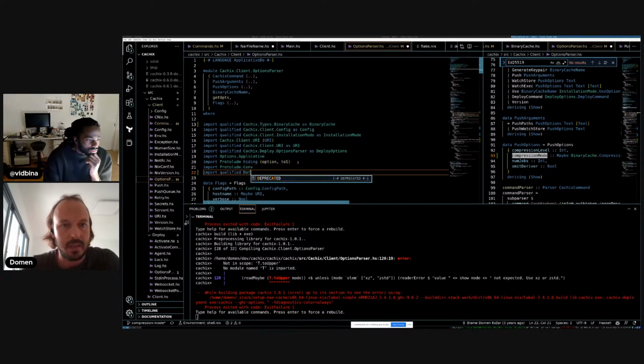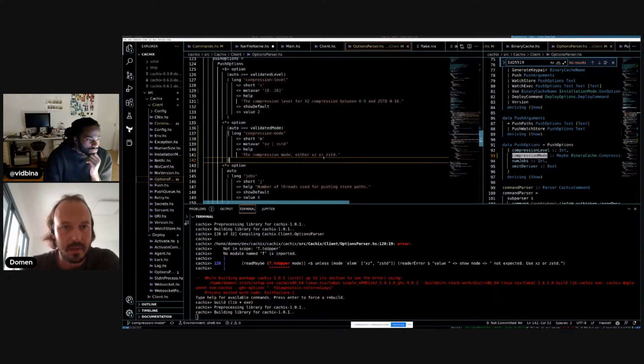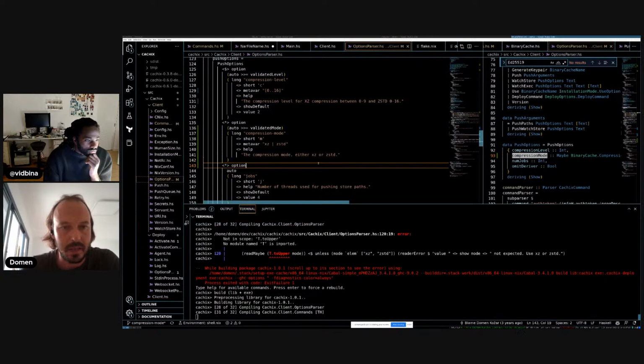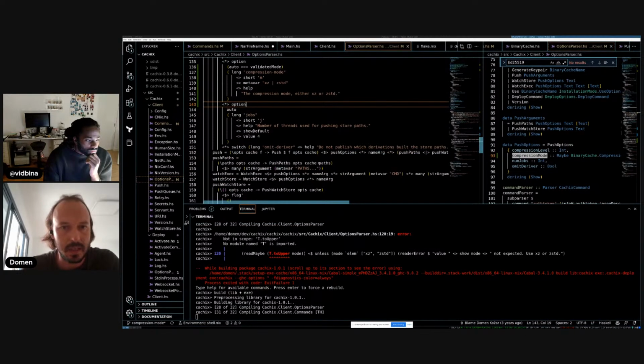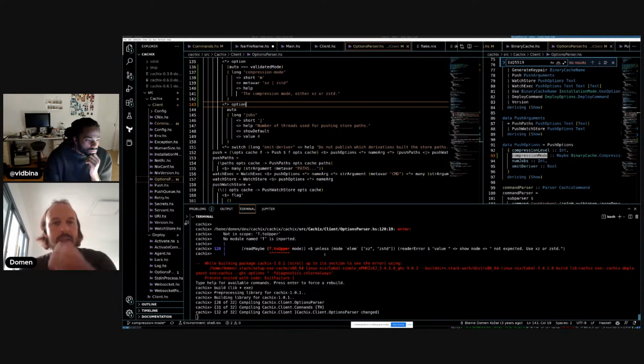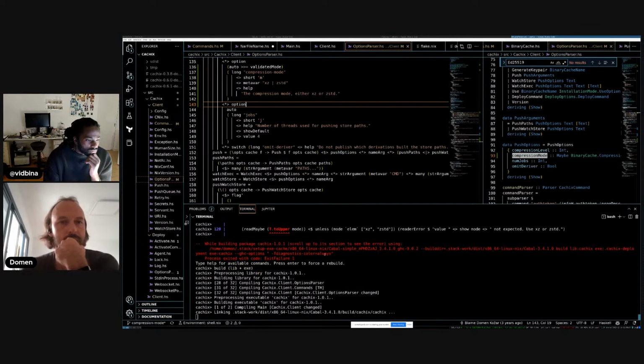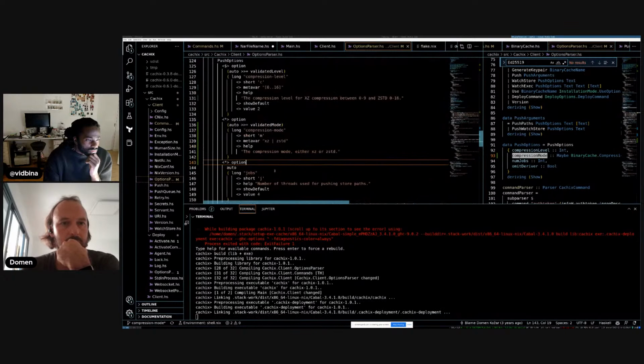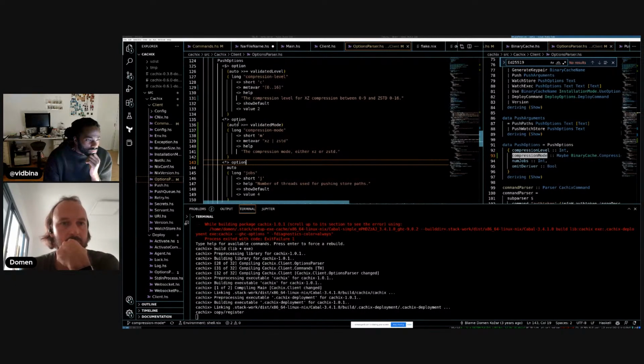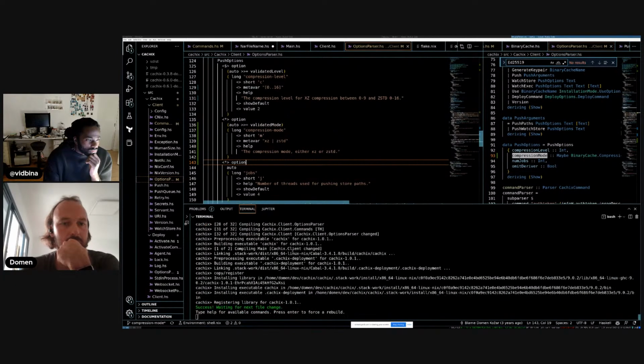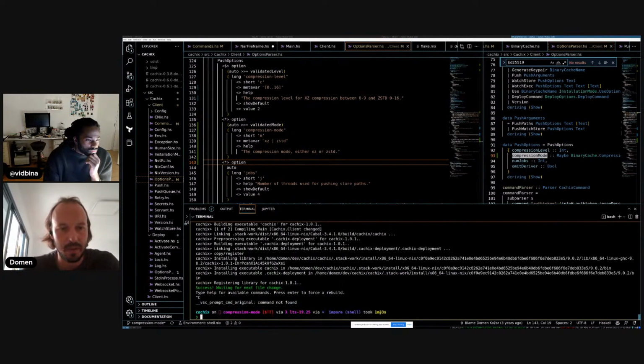So now I need to import this text stuff. Hopefully they should compile. Let's see if this will work. But it's kind of strange that it doesn't accept null value.